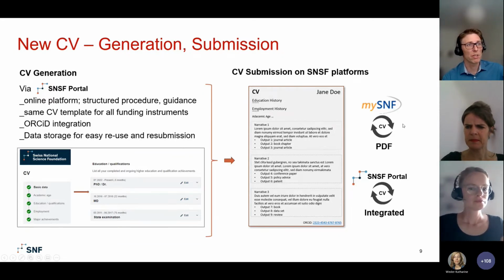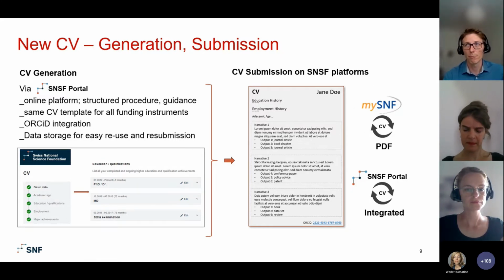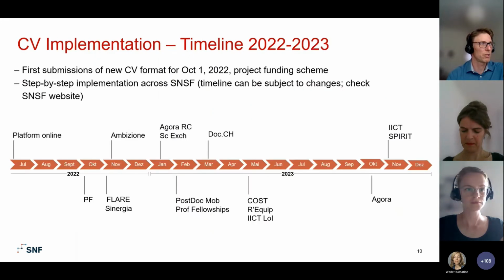And at the moment, how do you submit the CV? If you submit still on MySNF, our current proposal management system, you have to still submit it as a PDF. And in the future, once the SNSF portal is maybe also handling applications, it is obviously integrated in there as well. Yes, that is so much to the point.